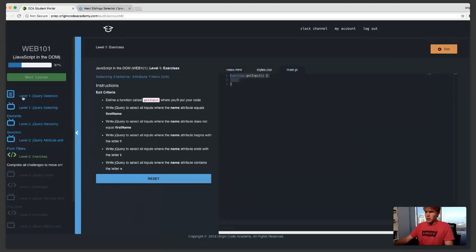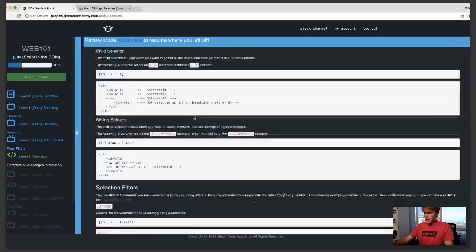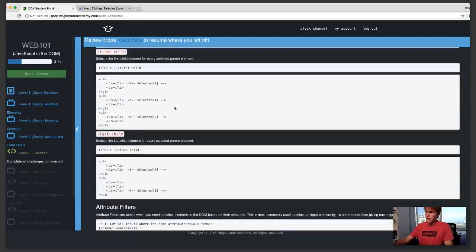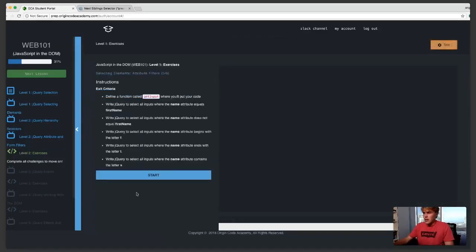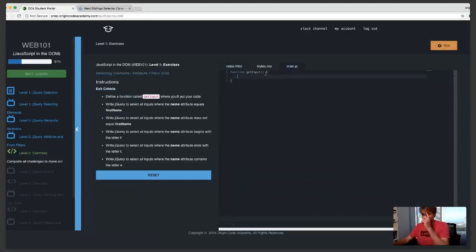Let's actually really quickly just take a look back at the lesson. And now we're dealing with attribute filters. So we can see that we select them by saying input, and then in brackets, the name of the attribute and the value that we're expecting. All right. Okay, so function getInput, and first we're going to select all inputs where the name, so input, bracket where the name equals first name.